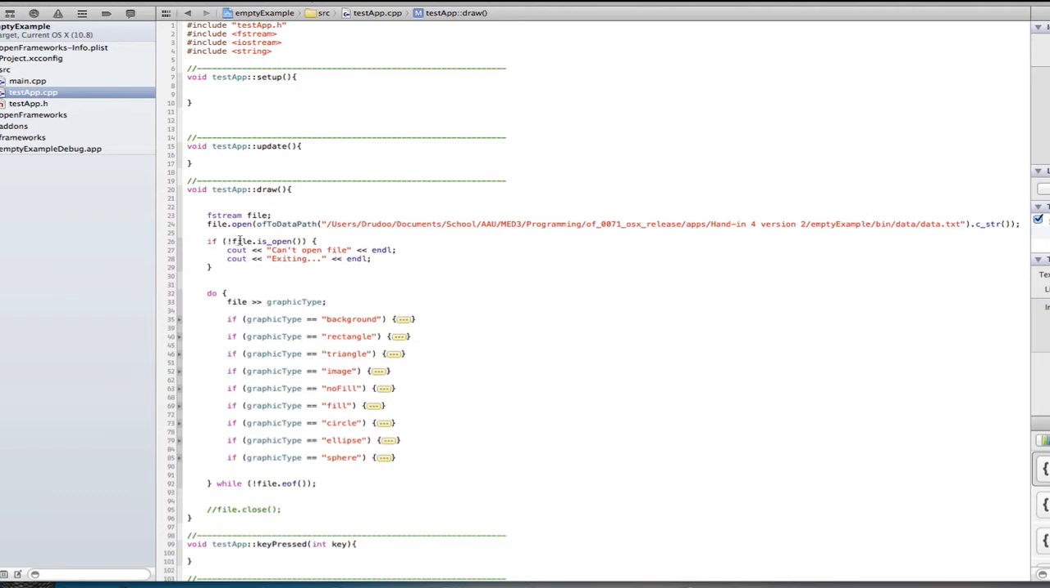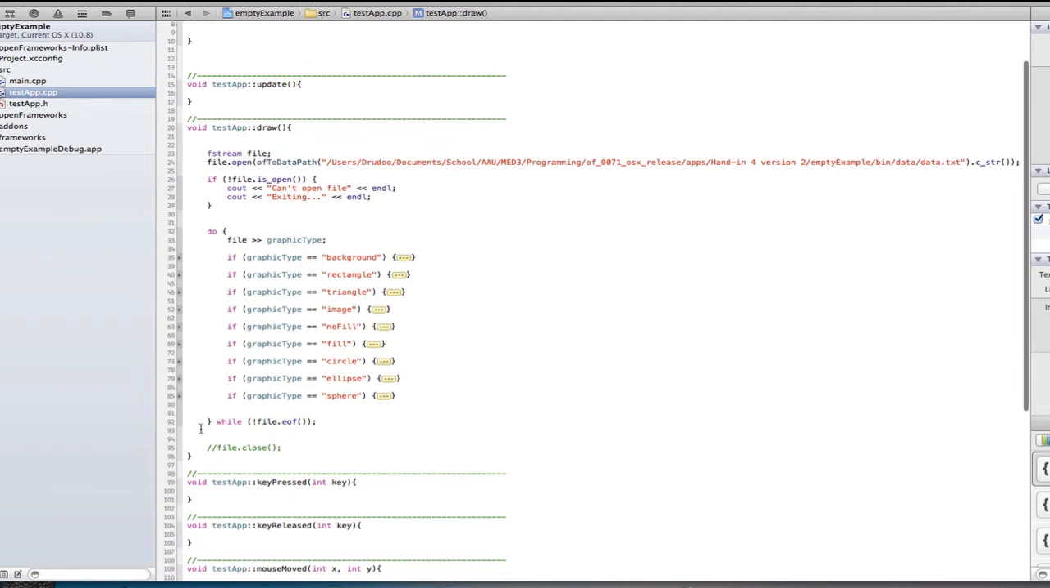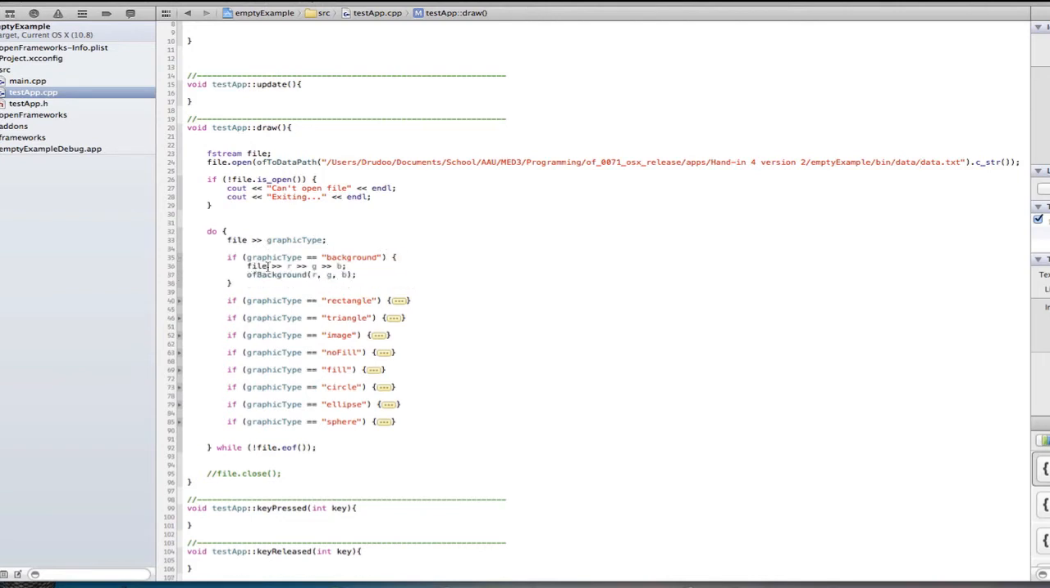Then I check if my file is not open, and if it's not open, then I'll cout "can't open file and exiting". I will not actually exit the program, but it will just write it. And then to write my graphics, I have a do while loop, and this loop runs until end of file. And then it reruns again, because it's a draw function which runs all the time. First I get my input, which is my graphic type. Then I check if my graphic type is equal to background, and if it is, then I'll load in RGB values, and these will be set as the background RGB.